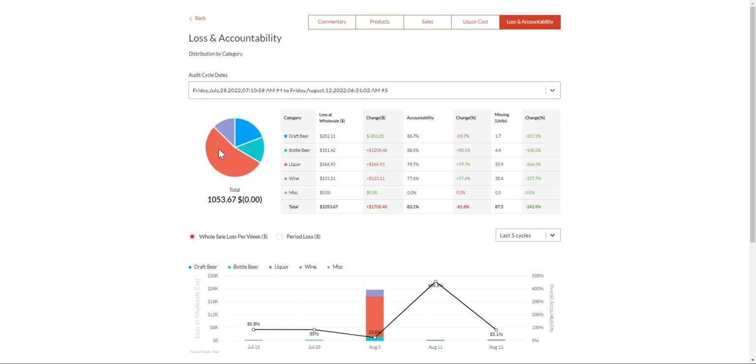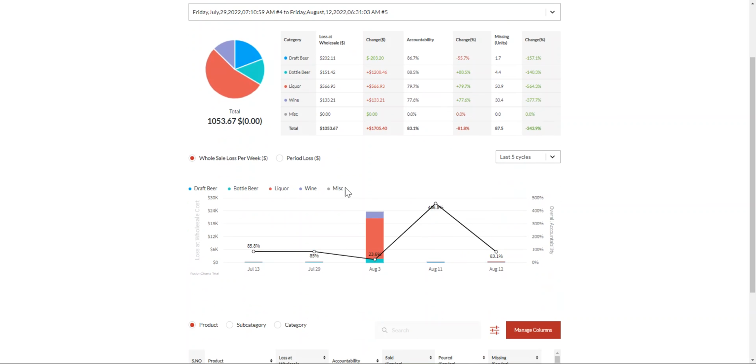This bar scored an 83 on this occasion, which is kind of typical for a starting bar. In total, they're missing $1,000 worth of product at cost. You can see we're breaking down the loss at wholesale, the accountability score in each category, and how many items are missing. The timeline is going to overlay the amount that's missing, shown in the bars, against your accountability score.